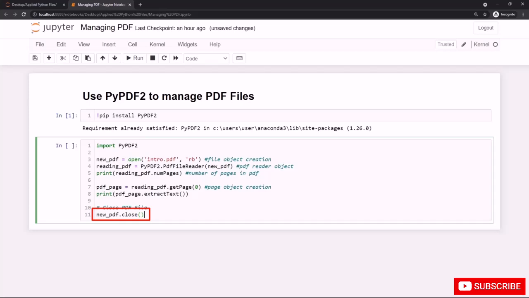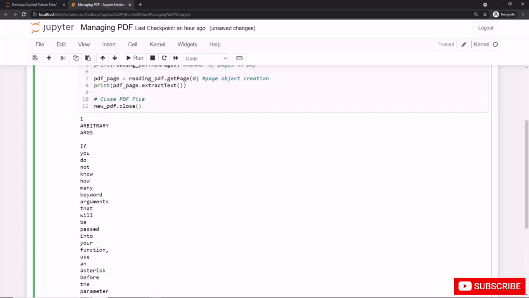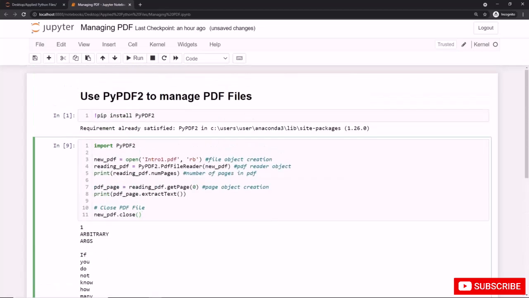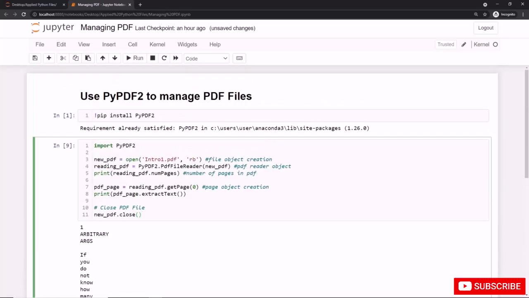After that, you can hit Shift Enter or Shift Return to show the output, or run this cell by hitting the run button from the top side. And once you run the program, you will see the output. You will see the number of pages first. In this case, our intro PDF file has only a single page, followed by the text.